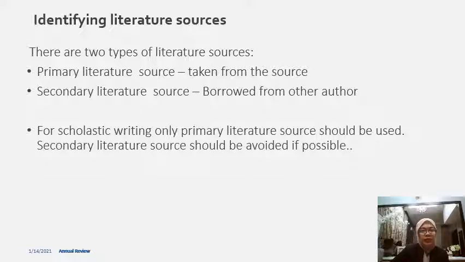Secondary sources provide second-hand information. That means primary is taken right from the source, whereas secondary is second-hand information, and sometimes it can be commentary from the author about other researchers. So a secondary source describes, interprets, or synthesizes primary sources which derive from other researchers. So for scholarly writing, only primary literature sources should be used. Secondary literature sources should be avoided if possible.